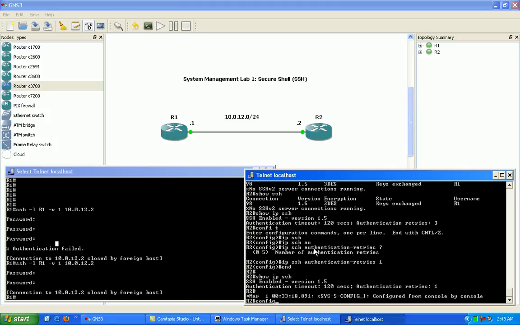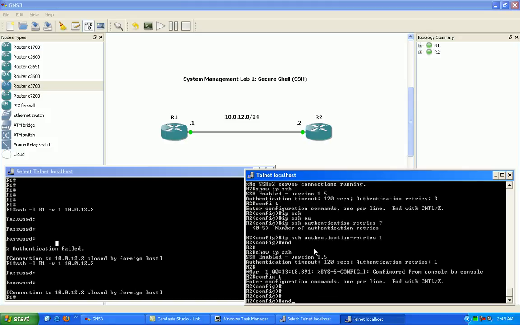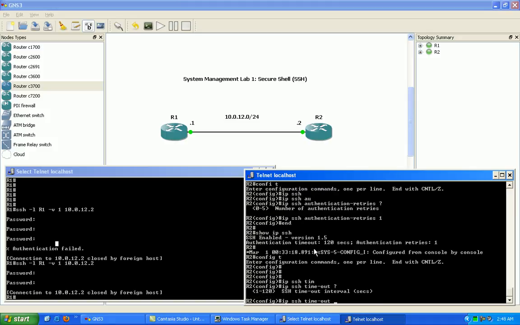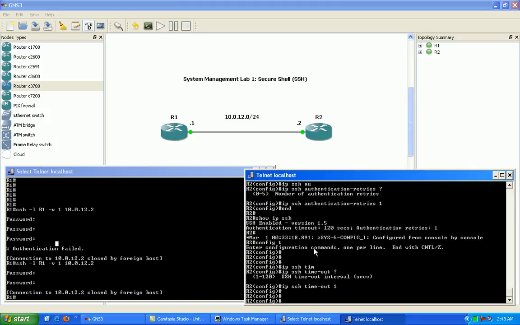Also, we can change the SSH timeout. So we can do that. We just go into global configuration mode and do an IP SSH timeout. If we want to be really mean, we can give them 1 second.